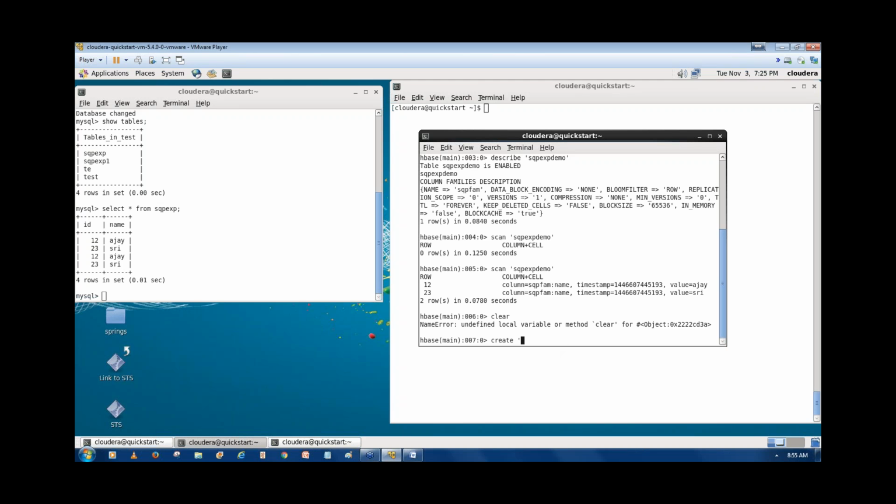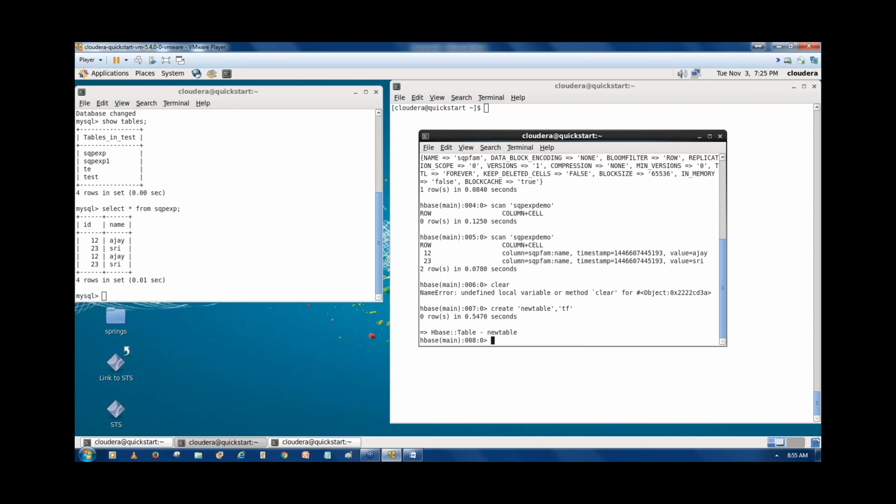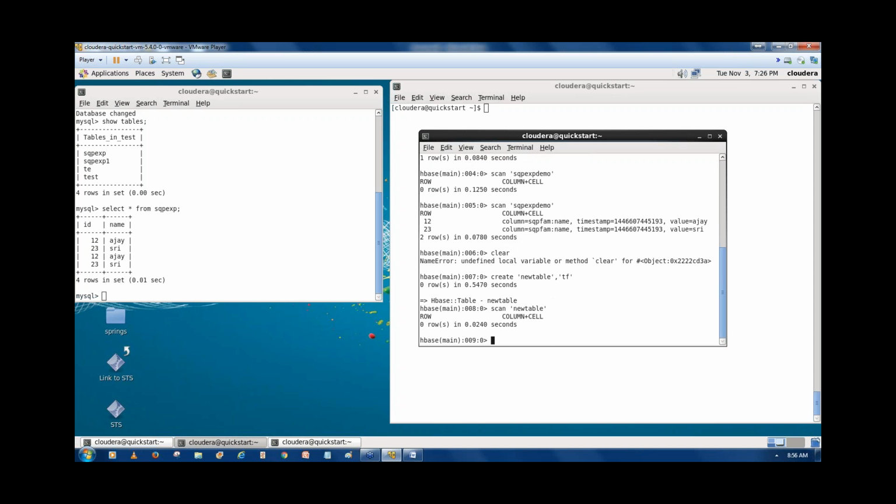Just write create in a single code. You have to write the table name. Some new table I am giving. Then the family name, comma. Every table in HBase must belong to a family. So I'm writing the family name as TF. Press enter, then the table is created. Which table have you created? New table, right? If you write scan space new table, now a table is created in HBase.